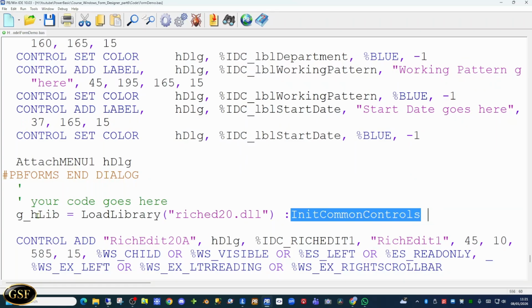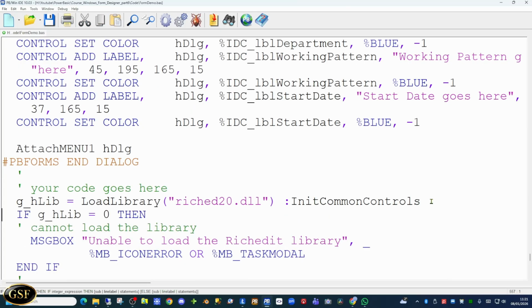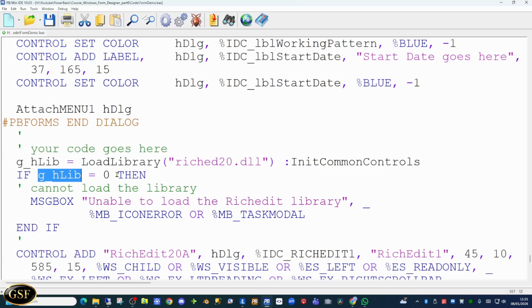The load library has a return value which we're populating in here. This is the handle to our library. If this value is returned as 0, it means the library for some reason has not loaded successfully. So we can track that and handle the error. So we're testing the value in that variable. If it's 0, then we cannot load the library and we will display a message box to the user. If this fails to load, then something has seriously gone wrong with your Windows.